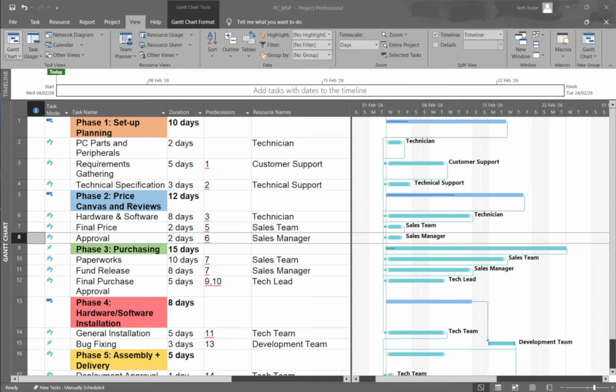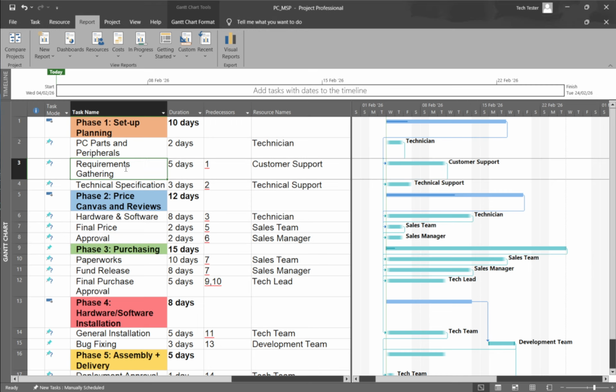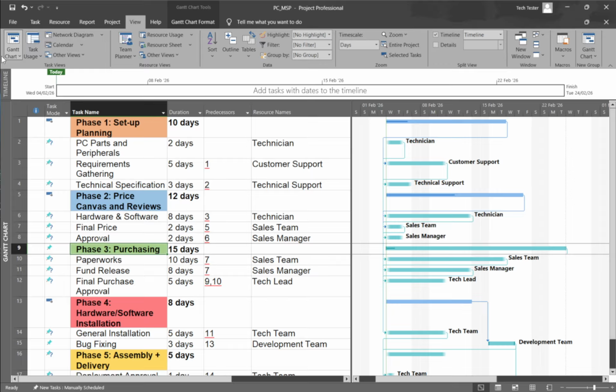Begin by opening your project and switching to the Gantt chart view. You can find that on the View tab by choosing Gantt chart. Click the specific task you want to update. Remember, you can't record actuals on summary tasks. You need to select the individual task underneath.